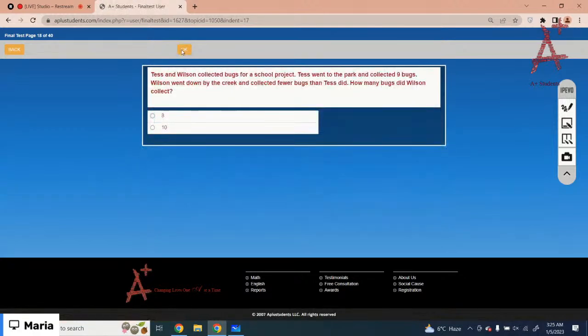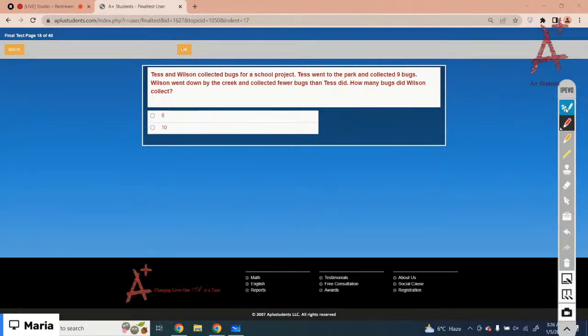Okay. Tess and Wilson collected bugs for a school project. Tess went to the park and collected 9 bugs. Wilson went down by the creek and collected fewer bugs than Tess did. How many bugs did Wilson collect?